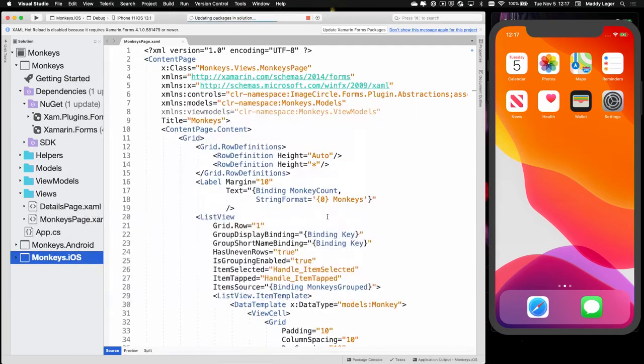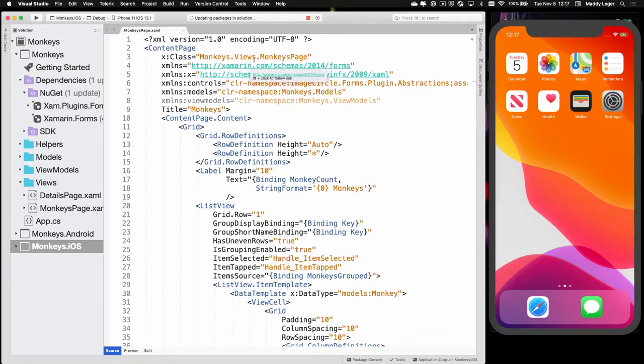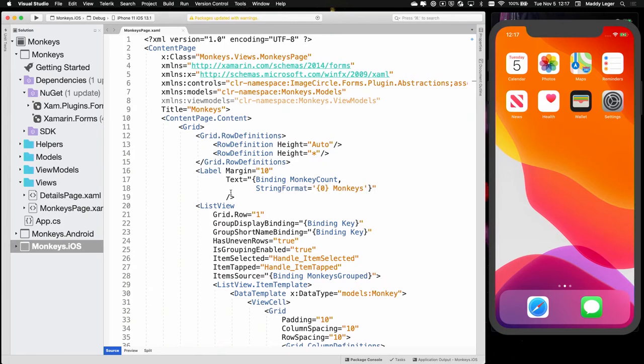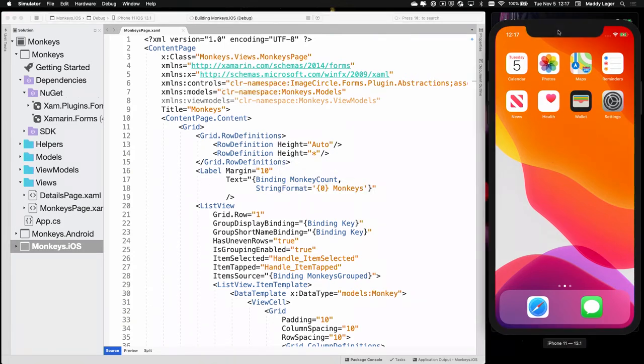So we're going to hit OK there. I'm going to let this keep updating. Close out of this dialog. Oh, my poor hotspot. There we go. Oh, my goodness. Android updates. There we go. And then I'm going to hit play. So I am on an iPhone simulator right here.